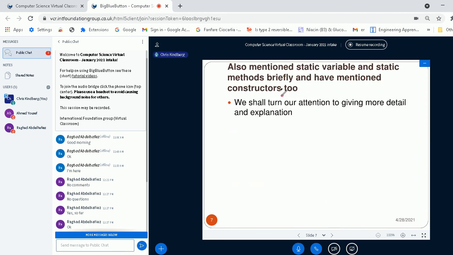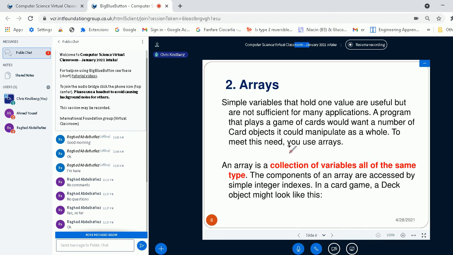I think I also mentioned static variables and static methods briefly, and have mentioned constructors too. But I'm going to spend some time talking a bit more about static methods and static variables. I think we should talk about them a bit more.